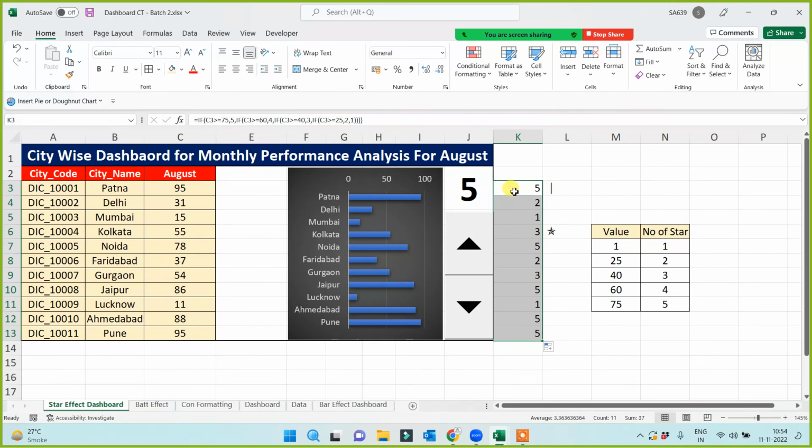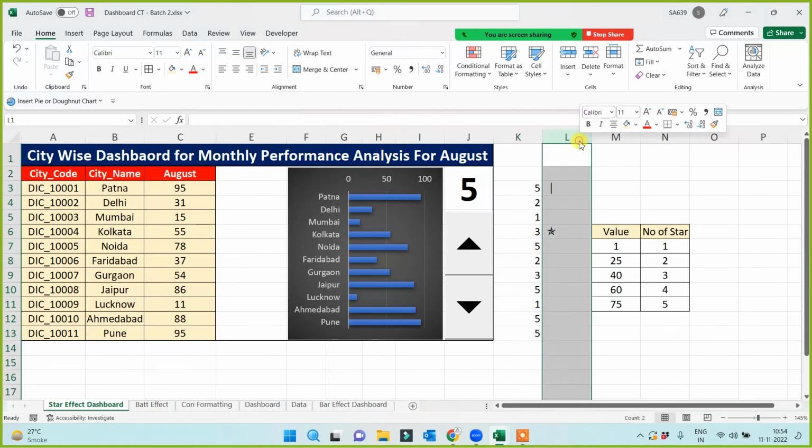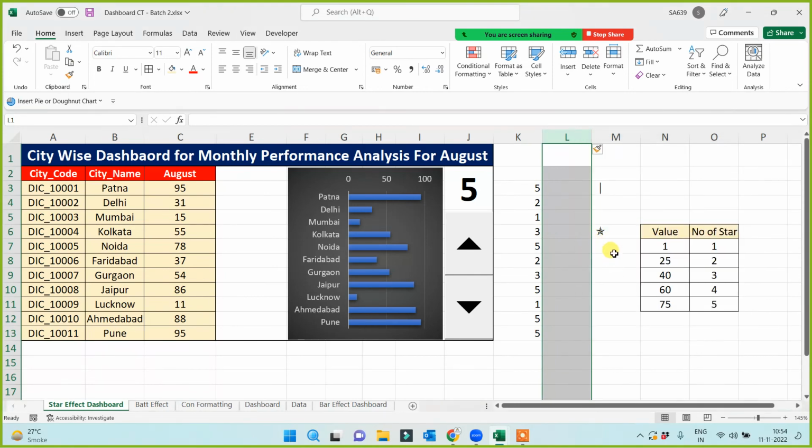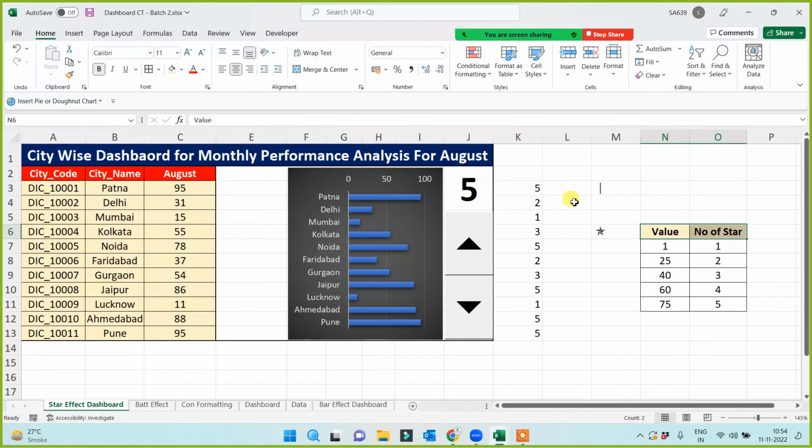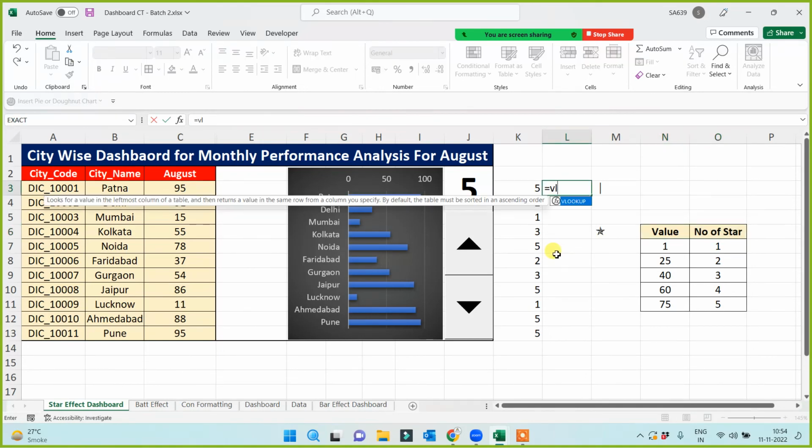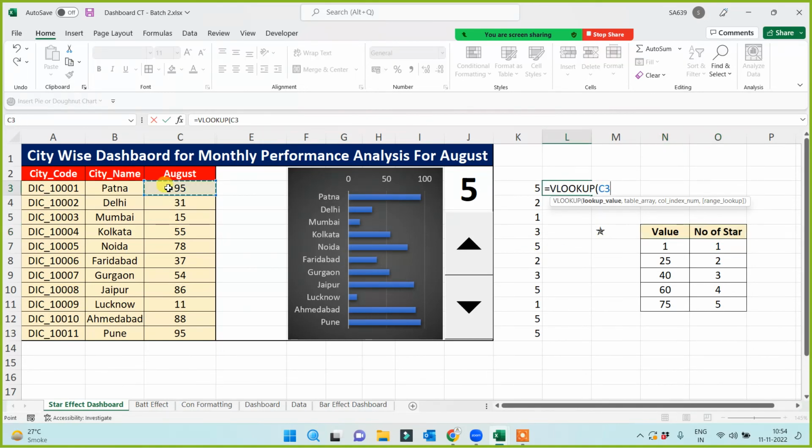So there is one answer, and there is a very simple answer. Can anyone tell me? VLOOKUP with approx match. VLOOKUP, this is the lookup value. This is the table array. Just remember your VLOOKUP with approx match. You want the number of star from the second column, and instead of 0 you have to use 1.